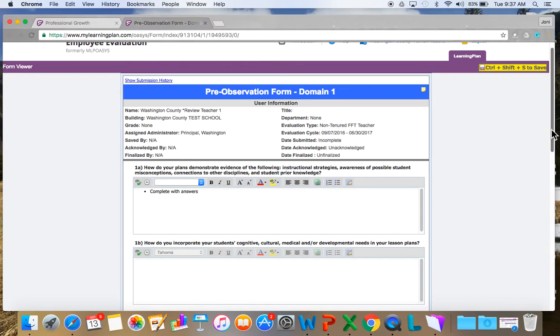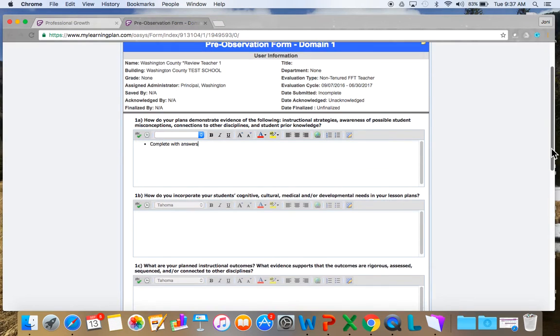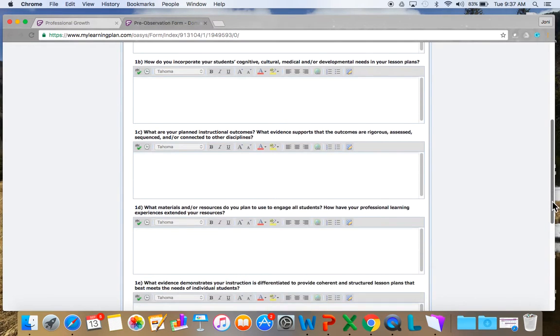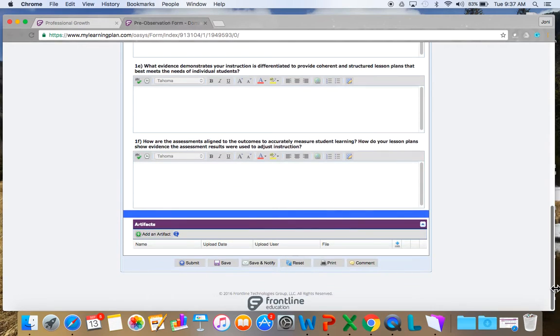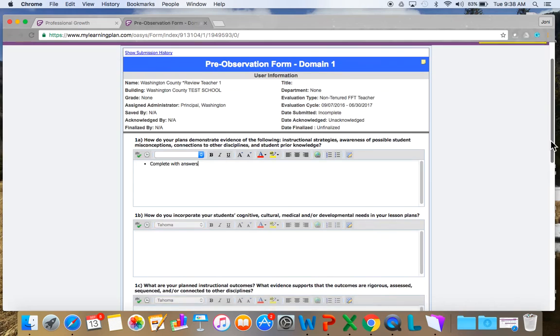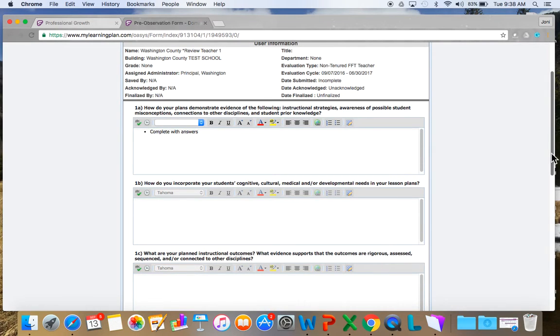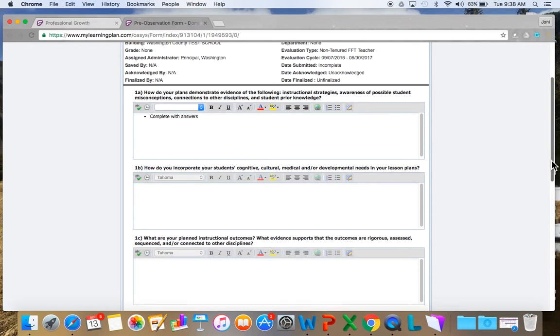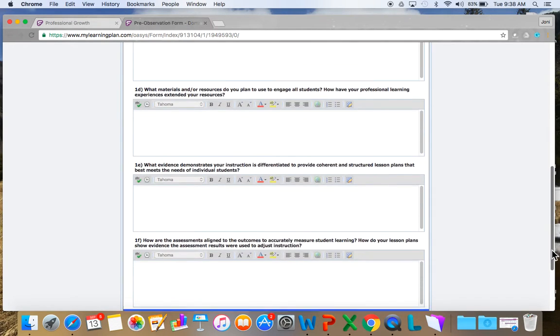This form is really just so that you can have a good quality conversation with your observer and discuss what they're going to be looking for whenever they come into your class and what your lesson planning looks like on the whole. You do not have to include every amount of information that you have ever known. Again, this form is just to help you with the conversation so that the principal or the evaluator can gather the information that they need in order to do a good job at looking at domain one.